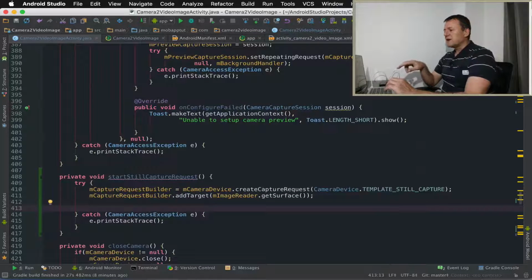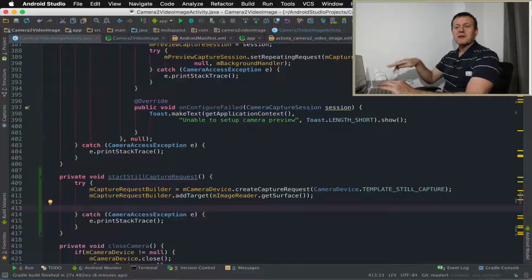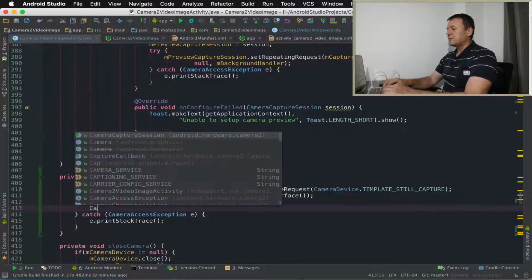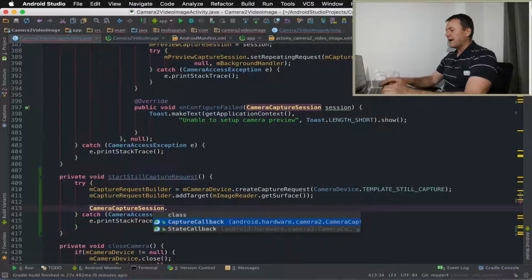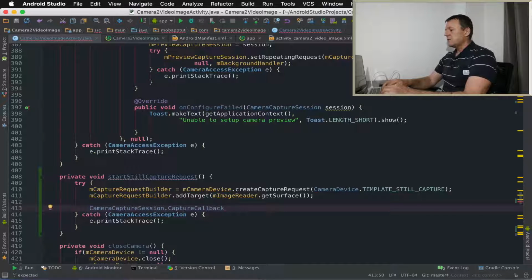Okay, next thing we're going to do is create our own capture callback for the session for this to be written into. And the main reason to use this callback is once we've started capturing the image, we're going to create our file for this to be written into. So if we call the camera capture session and then capture callback, I will call this still capture callback. Hopefully that's explanatory enough.